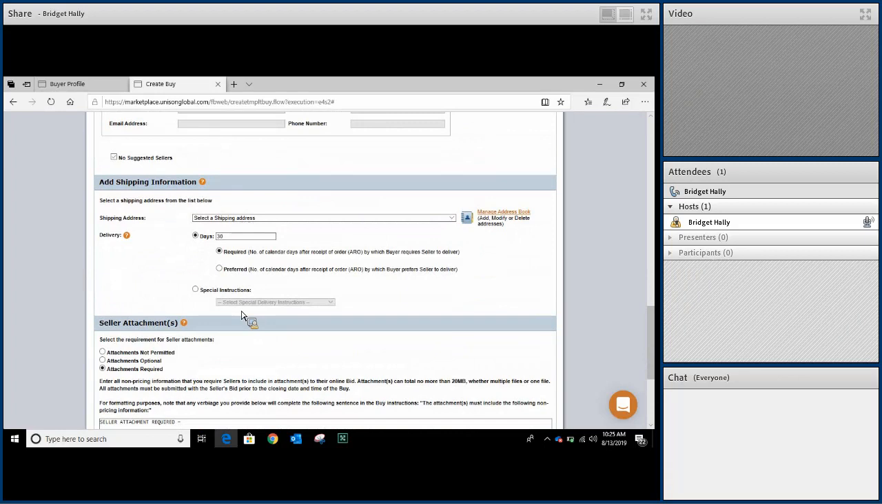Now, as far as shipping information, your address should auto-populate here. If you do not see an address here, you can manage your address book on the right-hand side. This will allow you to add, modify, or delete any addresses as necessary. For delivery terms, we're going to go ahead and stick with our 30 days required. However, you can also do preferred or special instructions.